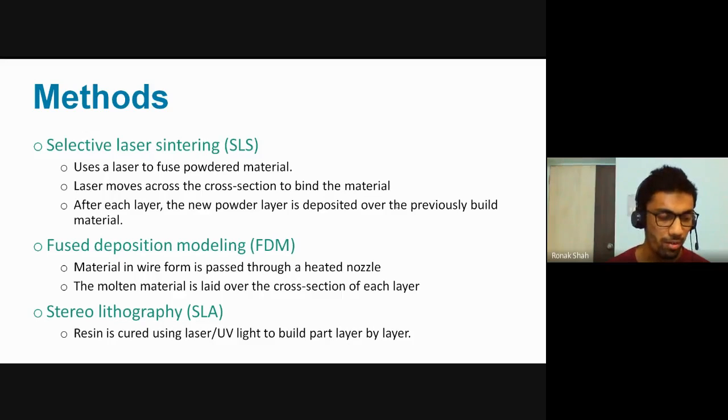And the second issue is that this is the slowest method among the three, because once the laser is there, it requires some time for curing and solidification. Because of that, this method is the slowest among all three.